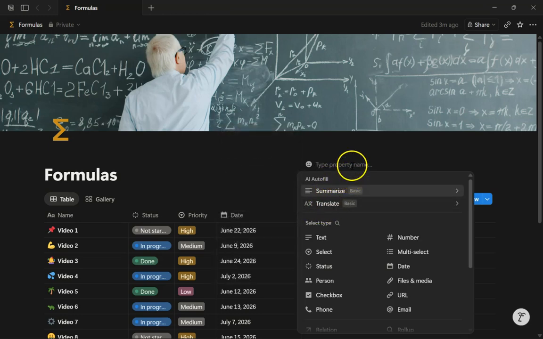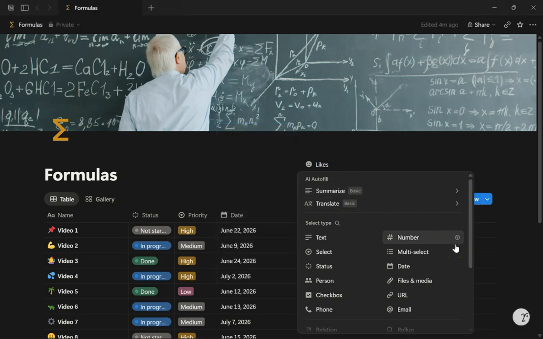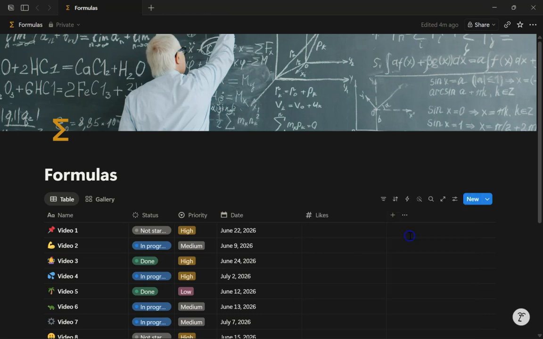And this one we're going to name likes right here at the top for how many people like the video. And this property, we'll just make it a number property. Okay. And right here next to it, we're going to add another property.